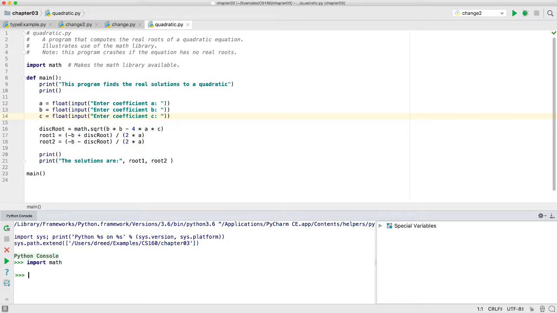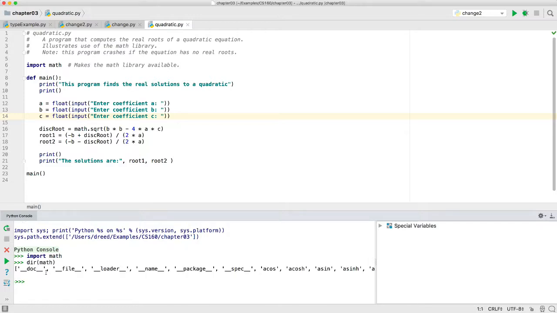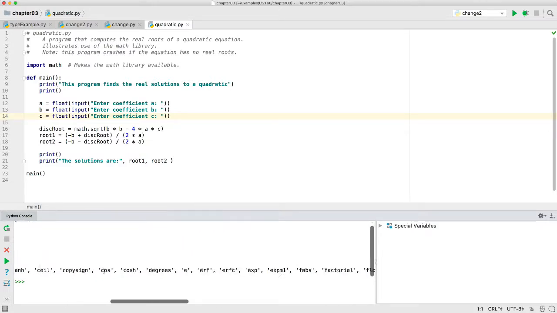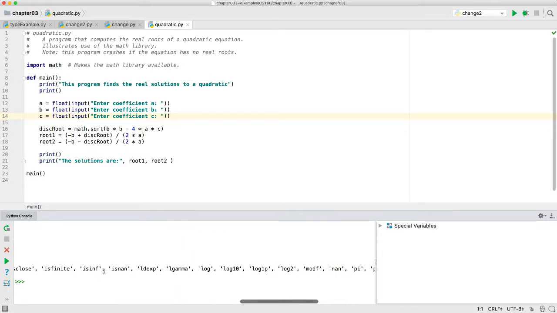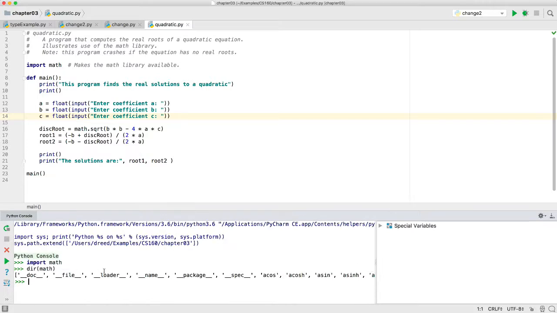Normally you would not use this next statement as part of a program, but in the interactive interpreter, it allows you to see what you can do with the math module. By typing dir of math, we can see all the things that the math module has by scrolling over here. This shows you a list of all the items in the math module. You can also pick one and enter help to find out more about it.